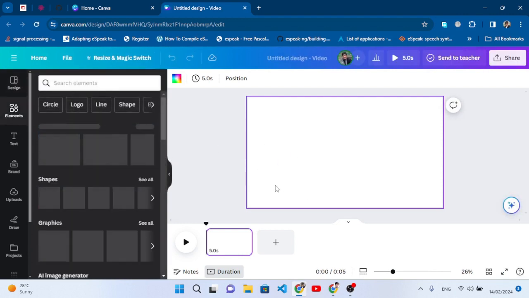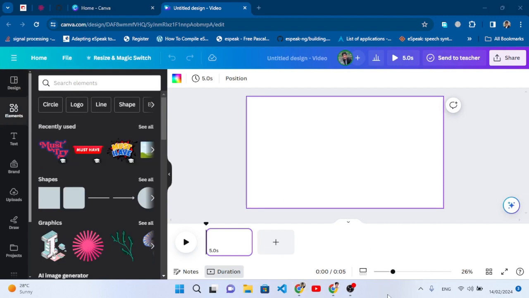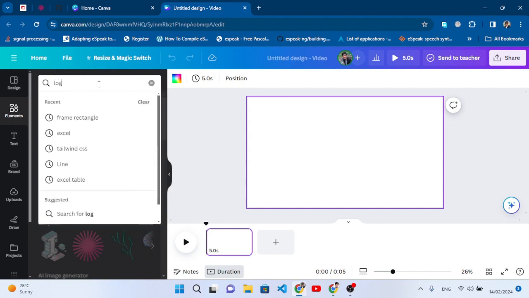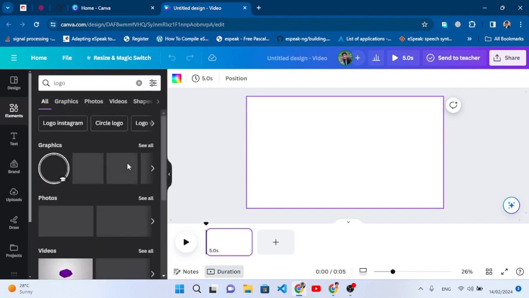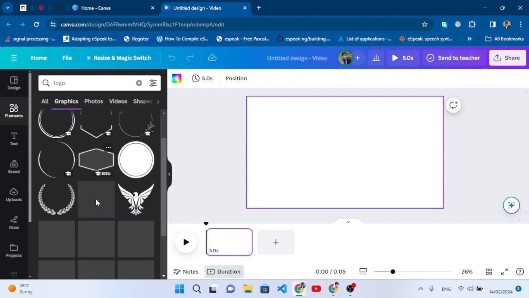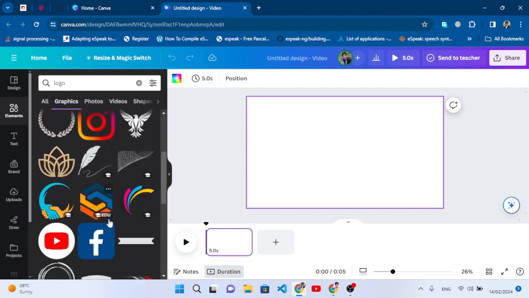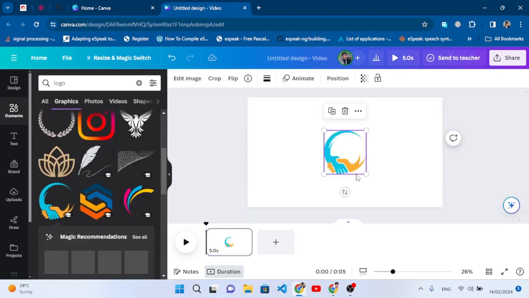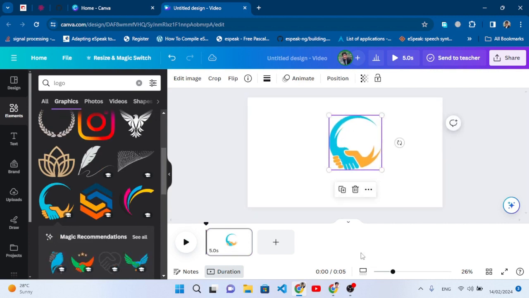Let's come here to the elements. So here in the elements, I will search for logo, for example. I will just take something. You will design your own images and video, whatever you want. For example, this one. This is the logo that I took.